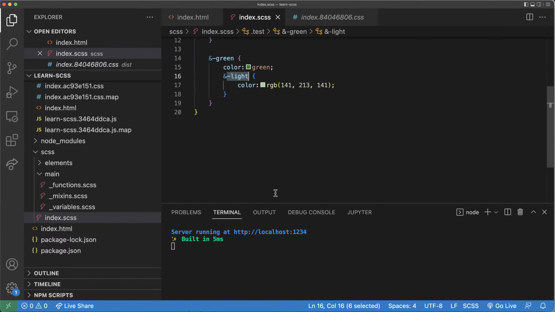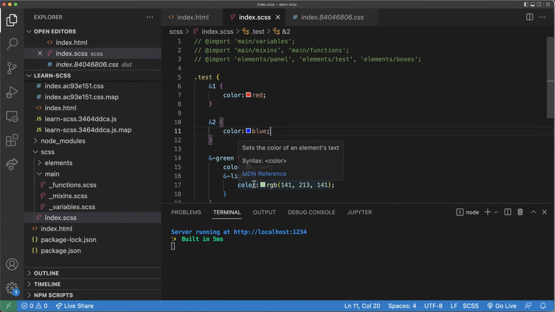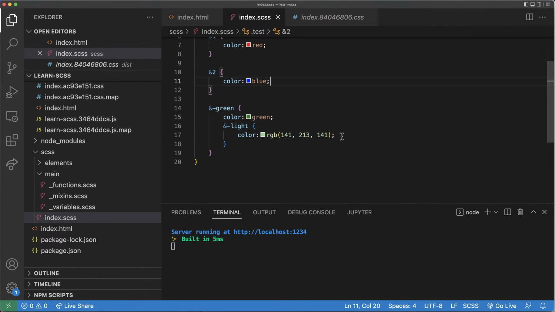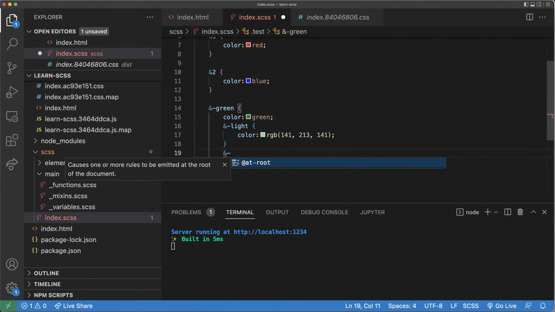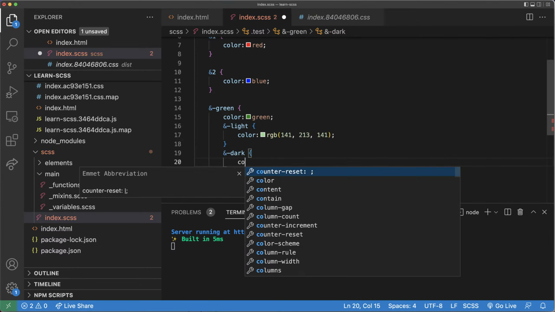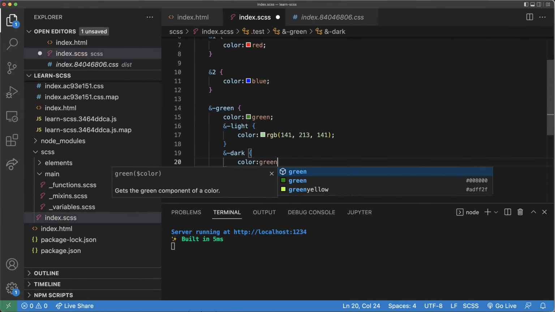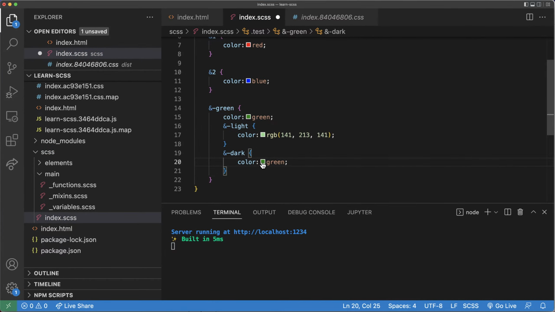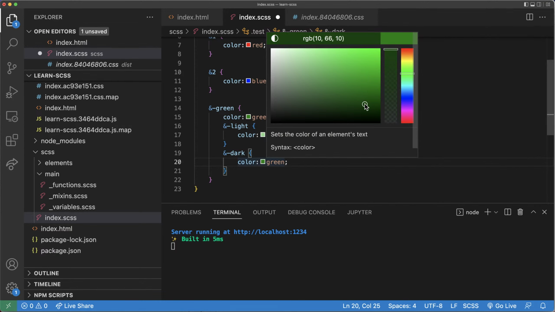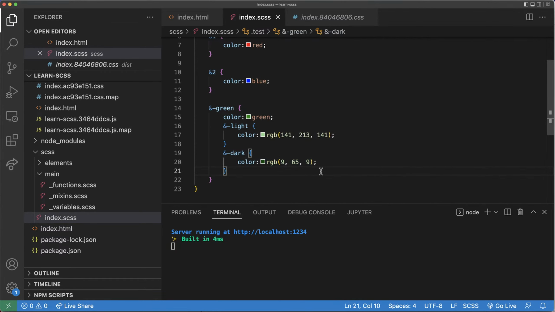So apparently we can keep doing this in multiple levels. We can go here and I'm going to assume keep doing another level down. Or maybe in the same level, we want to do a dark option too, right? We'll do dark, something like that. And we'll do color and we'll do green, only for this green we'll make it a darker green like this. So now we should have this green, then green light, and then green dark.